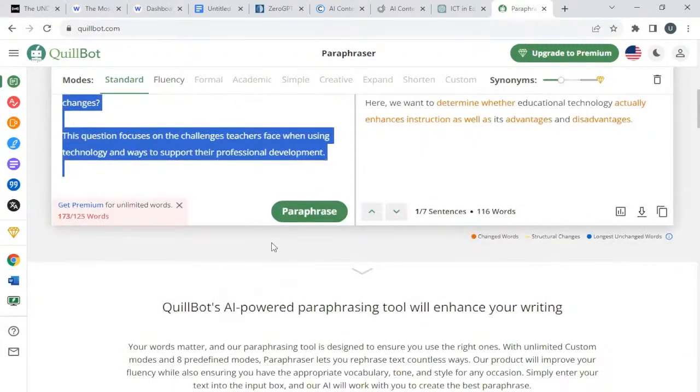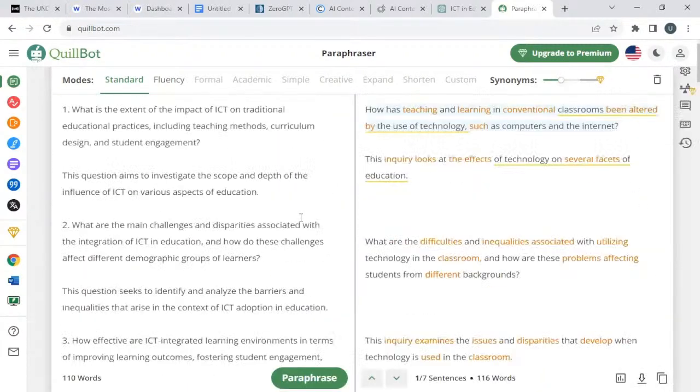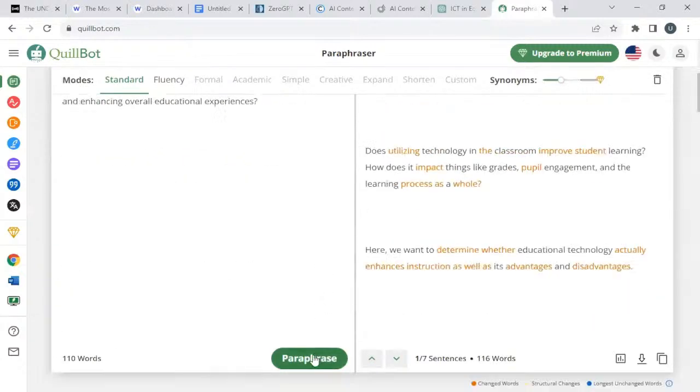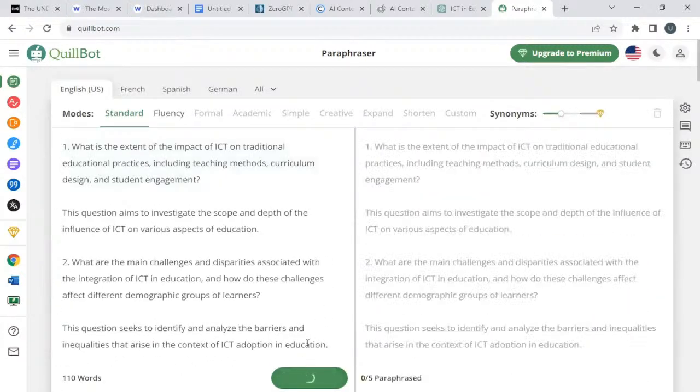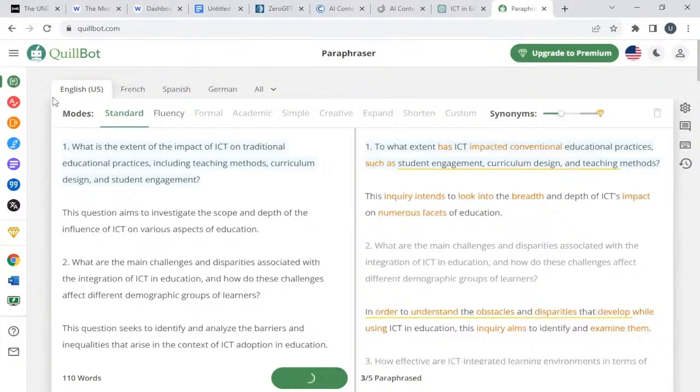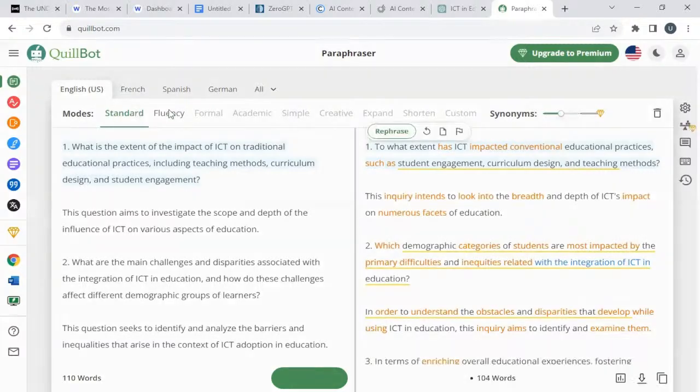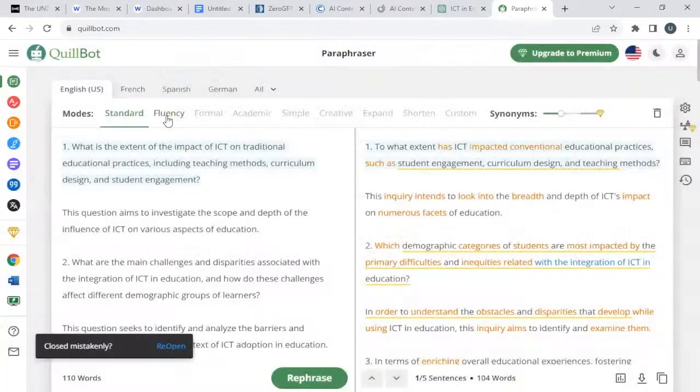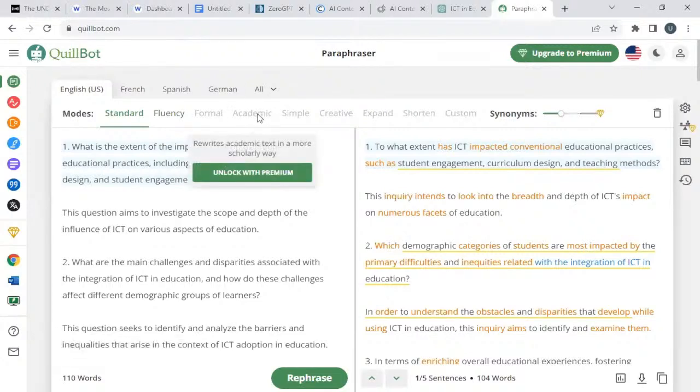So let me pick this one out again. So we just have question 1 to 3. So I'm going to paraphrase this. So in this Quillbot, you have standard, we have fluency, we have formal, we have academic. So all of this, the academic one, if you are using a premium version of it, the academic tab here will be unlocked, simple, creative, and the rest. So for now, we will be playing around both standard and fluency.